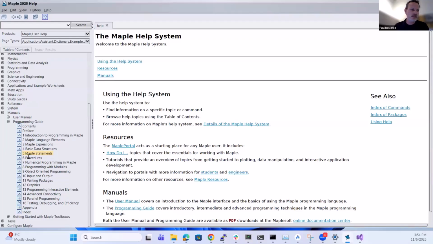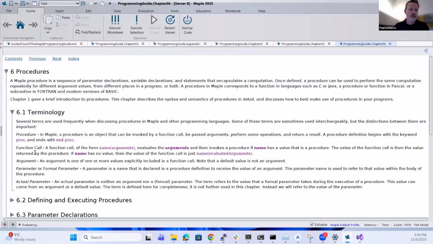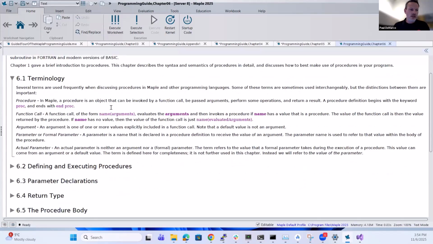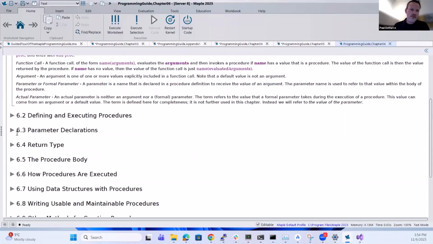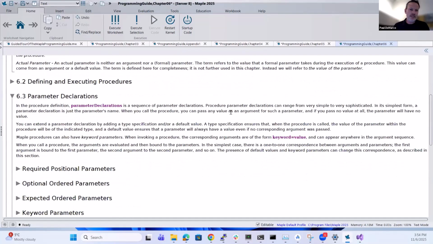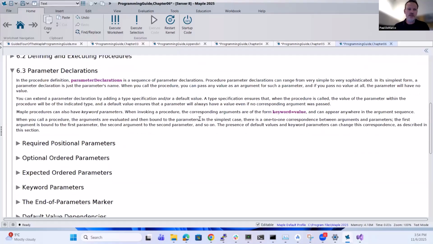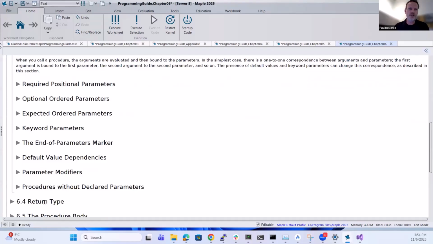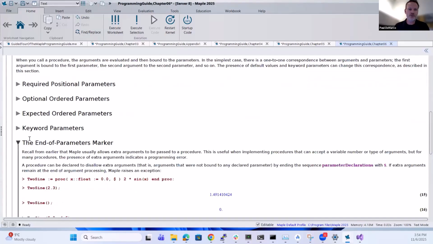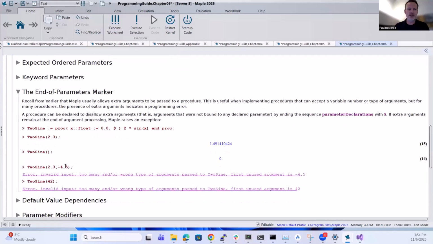Let's look at procedures. So Maple has an absolutely crazy, powerful set of instructions for declaring parameters in a procedure. You can read all about it in here. I'll just show you one very simple one that comes up a lot.